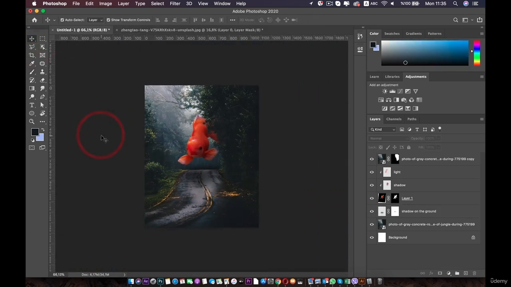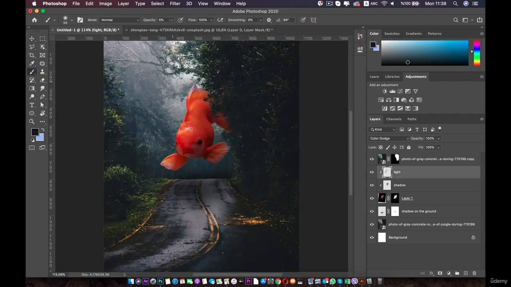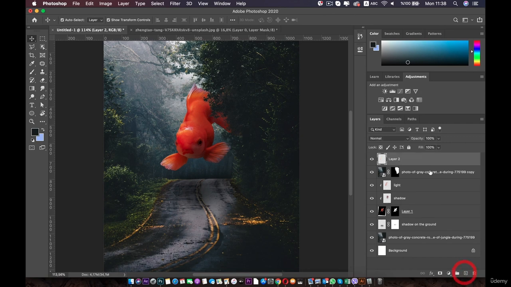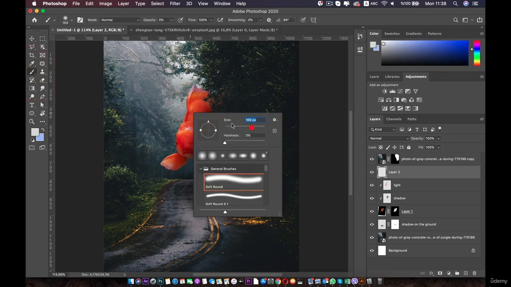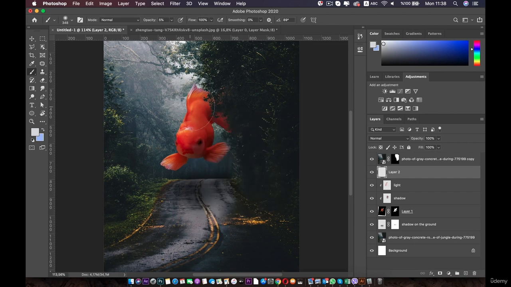Now the next thing we need to do is to replicate the haze that we have in the background on the fish. For that, I will create a new empty layer and make sure it is over the fish. Then we are going to use this color, then brush tool, make it bigger, and then paint over it like this. This time I didn't clip mask it to the fish because I want to paint over everywhere, not only the fish. Just like this, we replicated the haze on the fish.